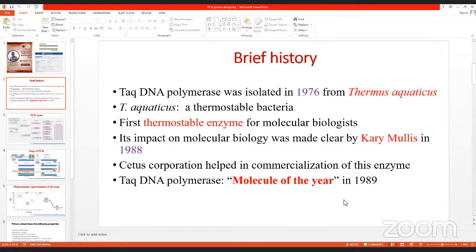So people successfully could isolate this Taq DNA polymerase, very globally known as Taq DNA polymerase, from bacteria which is grown in hot springs. So this is the first thermostable enzyme. Then people have done lots of mutation to that sequence, and they have made different categories of this Taq polymerase.